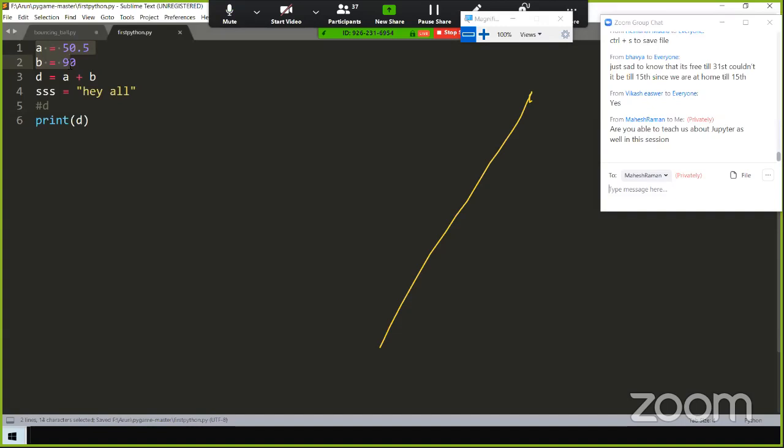One is integer. Another one is... are you able to teach us in Jupyter?